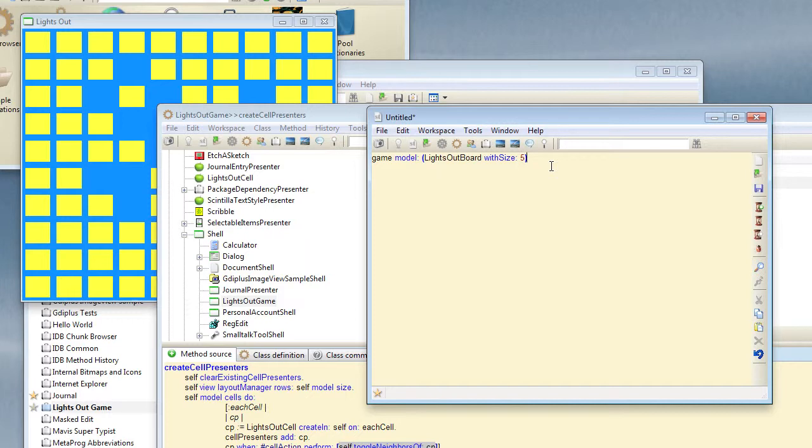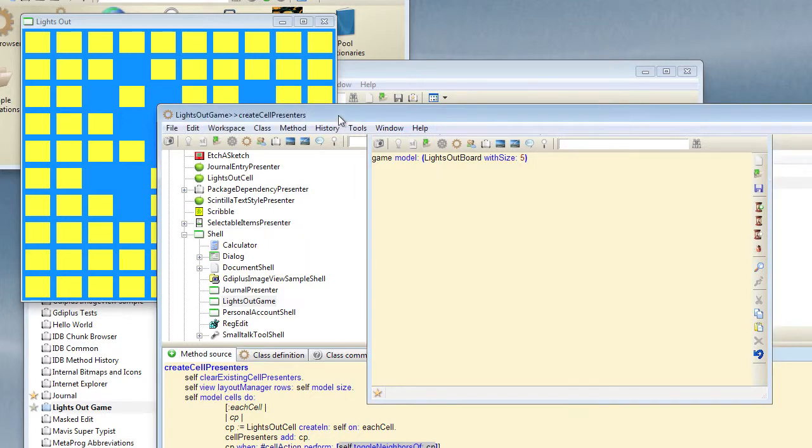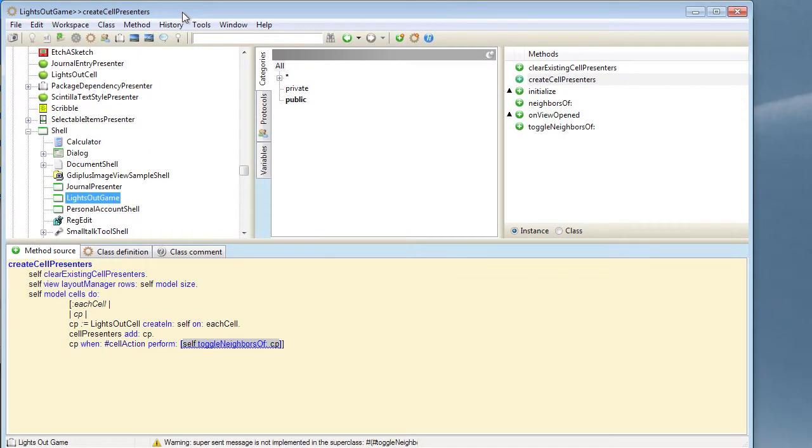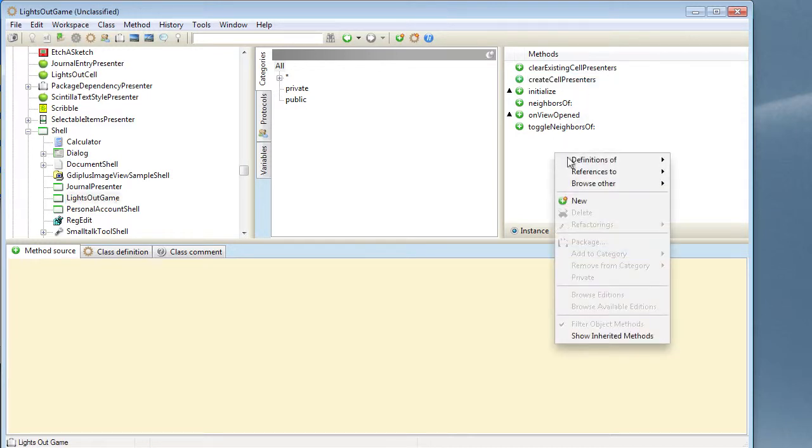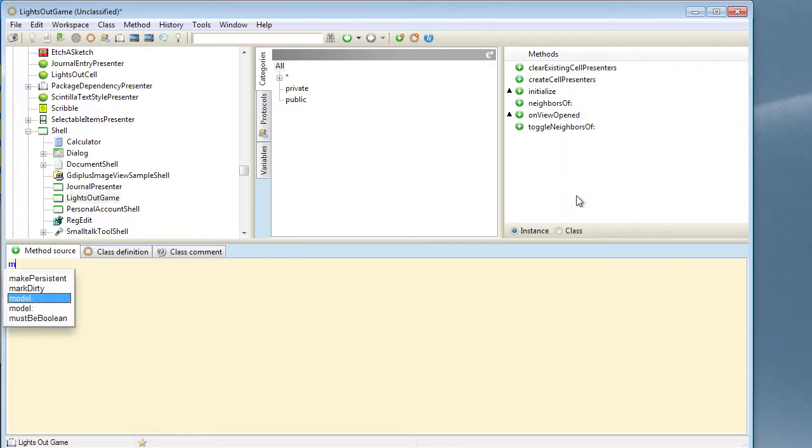Now the reason for this is that we only created our new cell presenters when the view was opened. What we also need to do is to call that create cell presenters method when the model is reassigned. So let's just go and make a modification to do that. I'm going to go back into the lights out game, and let's override the model colon method. Okay, we'll supersend that.